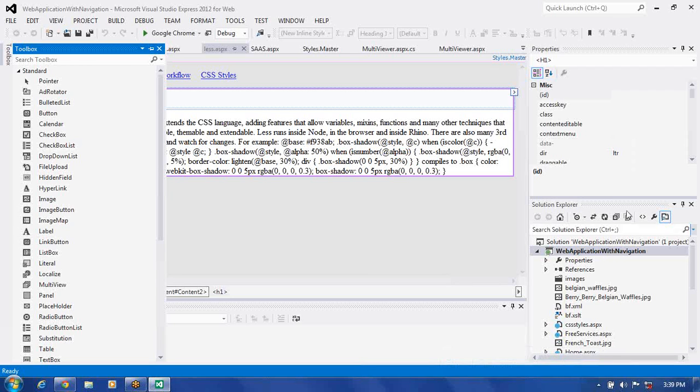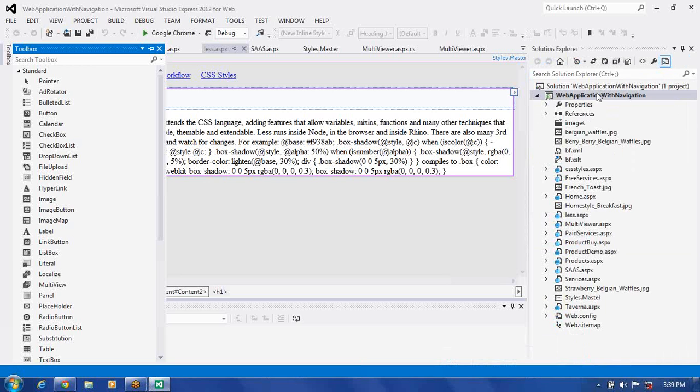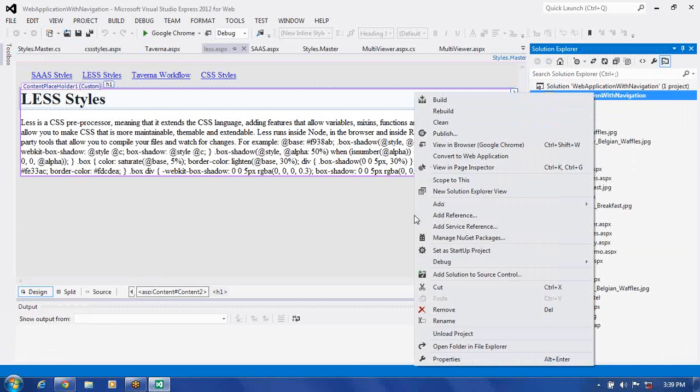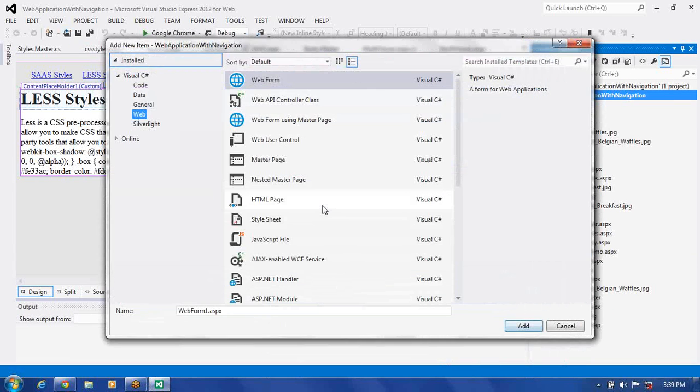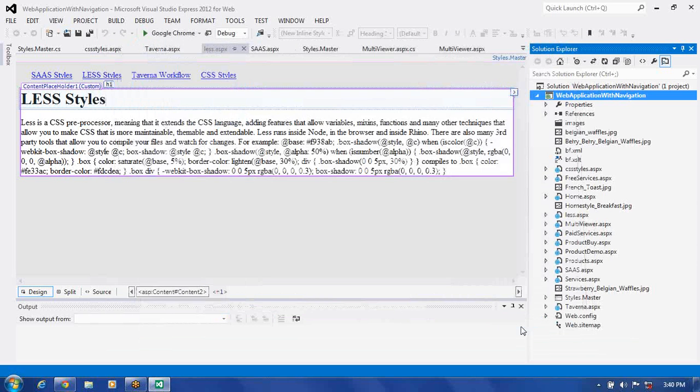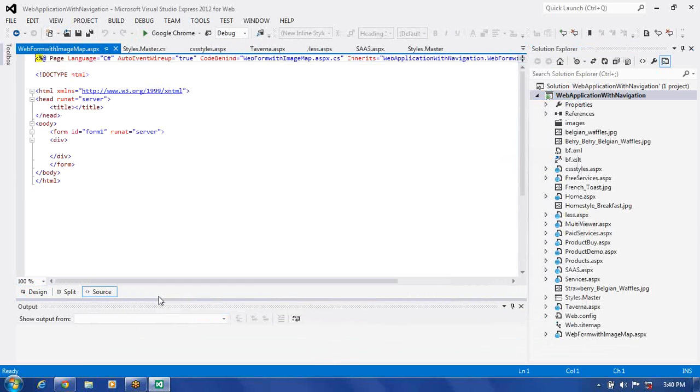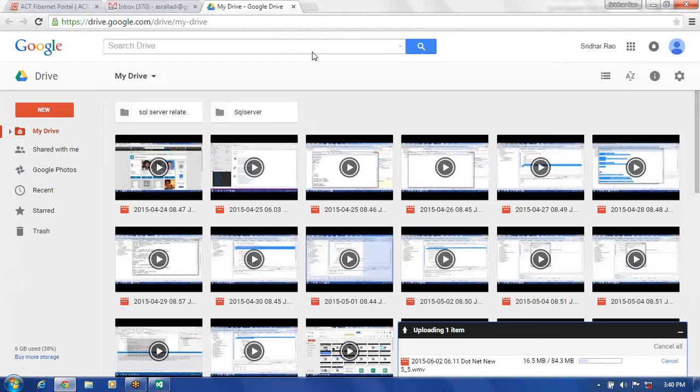Now I create a new page here. Hotspot I make. Go to this one, then add a new item. This new item is a web form with image map. You can say this as web form with image map. Click on OK here.